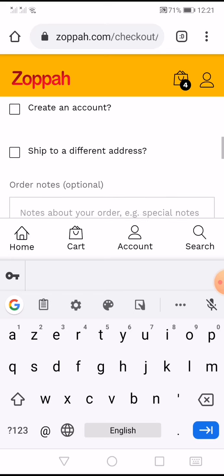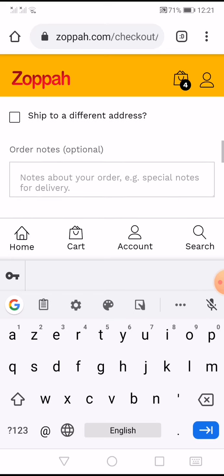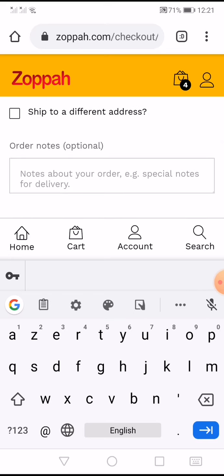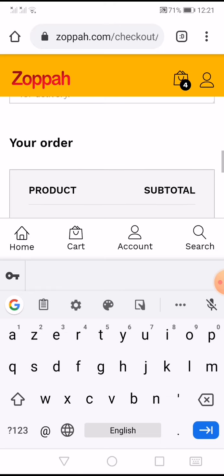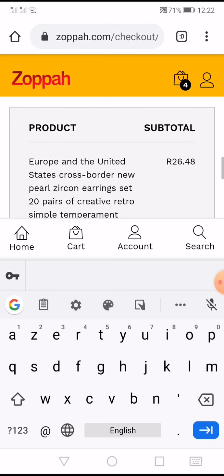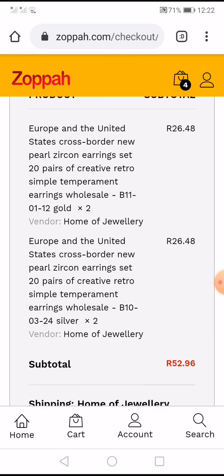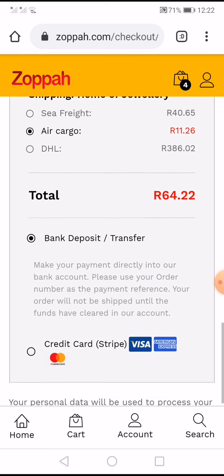So create an account if you want. You can ship to a different address. This is relevant for our friends, especially in the diaspora, wanting to buy for their relatives back home. So here our order is complete.